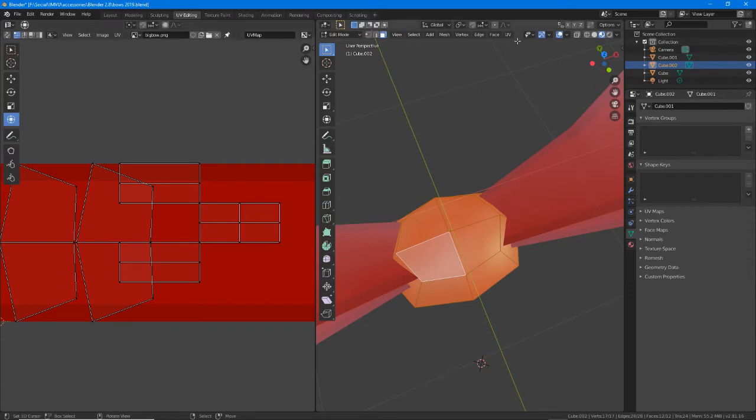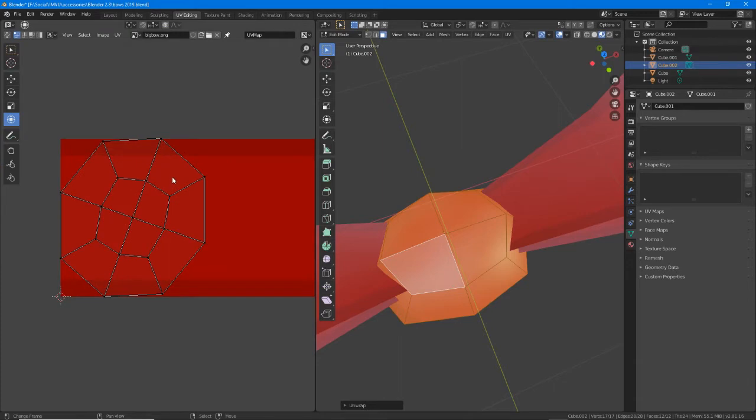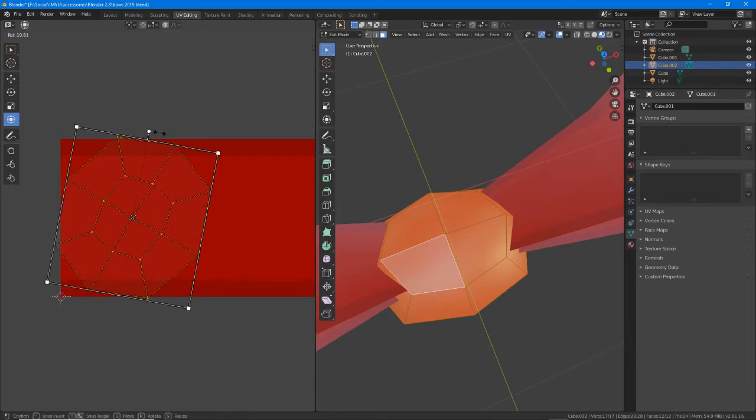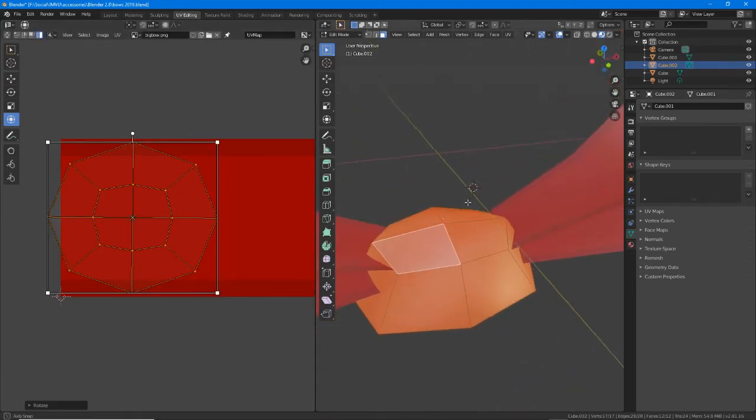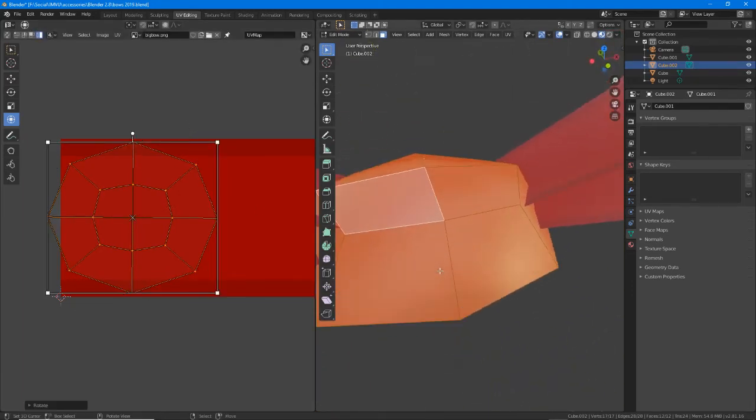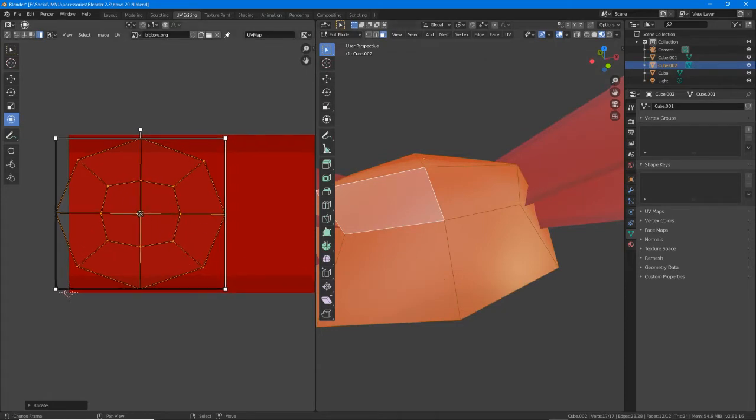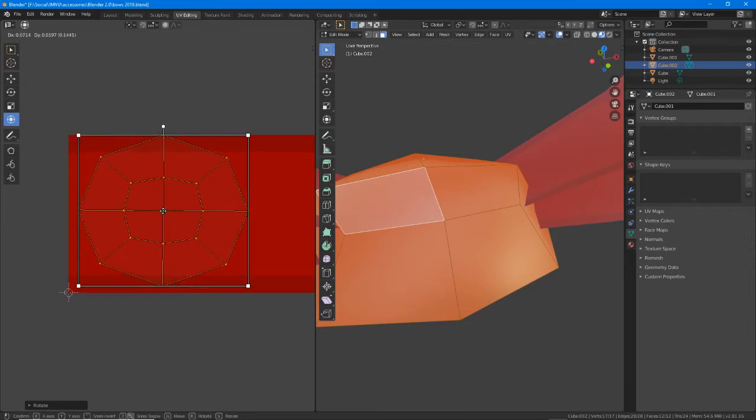So select all, unwrap, there we go. And this little node at the top allows the UV to be rotated. And we can kind of just about see it. And the node in the middle allows it to be transformed.